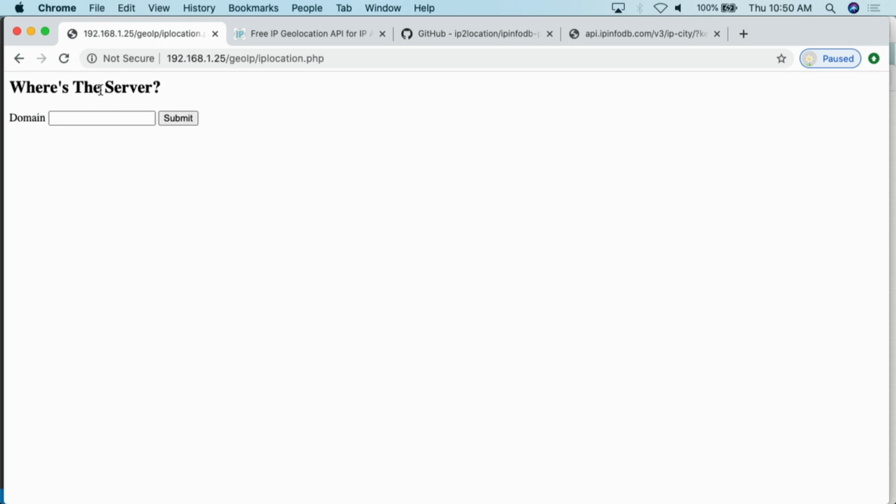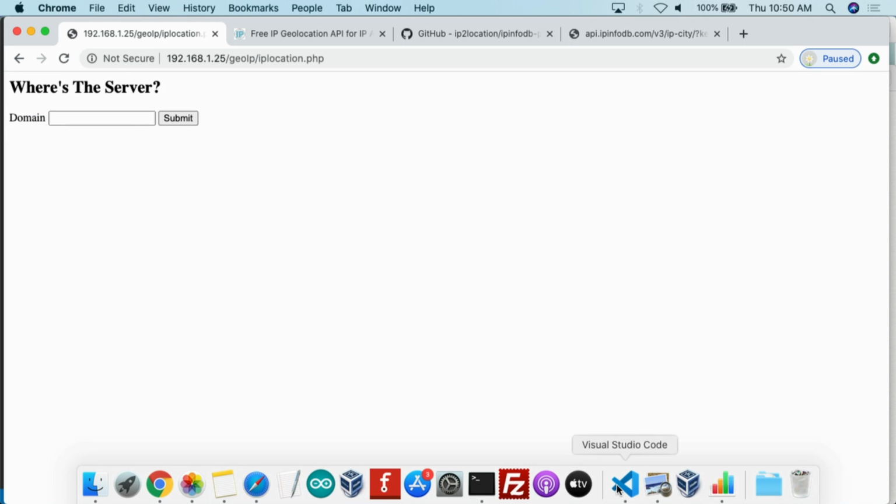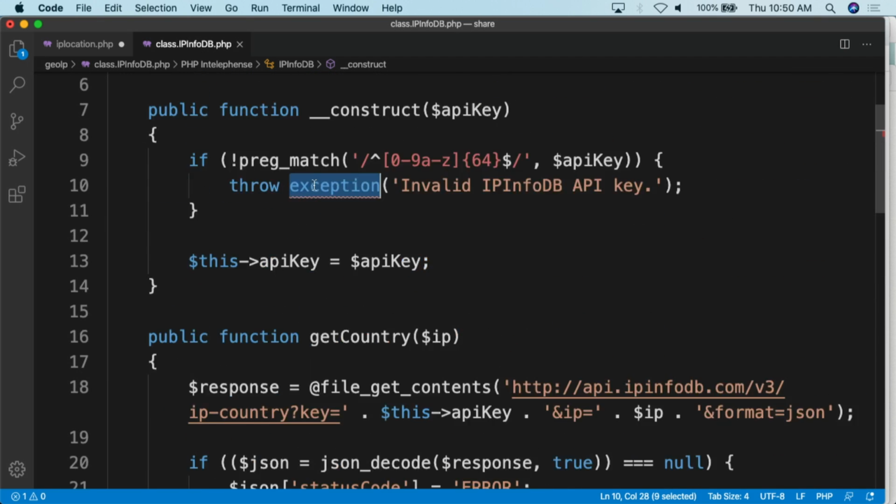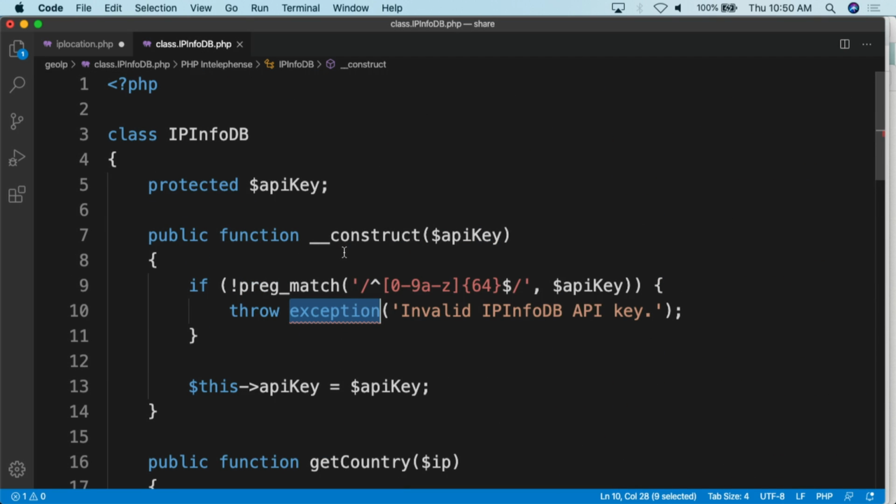So this is what we initially get. Then we're going to go down. We're actually going to take a look at the PHP script itself. So over here, we're going to open PHP. We are going to require class.ipinfo.db.php. That's the other script that you have to download and have within the same folder.